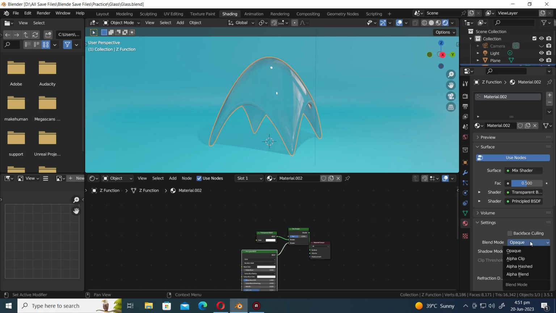The object is still not looking transparent. To achieve transparency, switch the blend mode and shadow mode from opaque to alpha hashed.